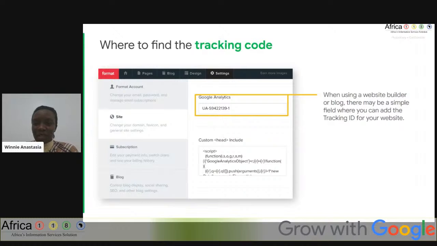So where do you find the tracking code? So now you will need to use maybe a website builder or a blog, or just a simple field where you can add your tracking ID on your website. Maybe you want to add your ID on the checkout page of your e-commerce website just to see how it's performing. So that could be one place you would want to put your tracking code, or maybe you want to put it on your blog just to see how your blog is performing. That is also another area you'd want to put your tracking code, or just a specific page you want to put your tracking code. So that is up to you as a business person to decide on that.